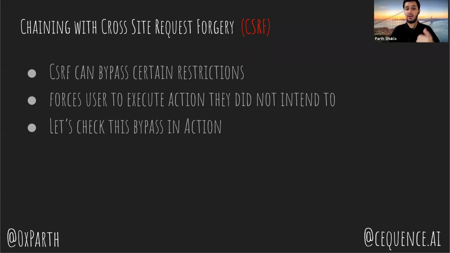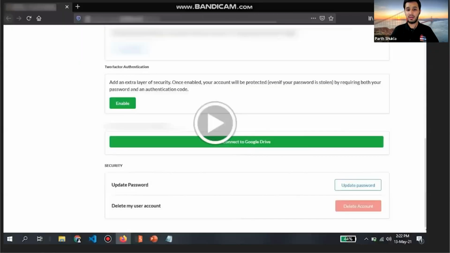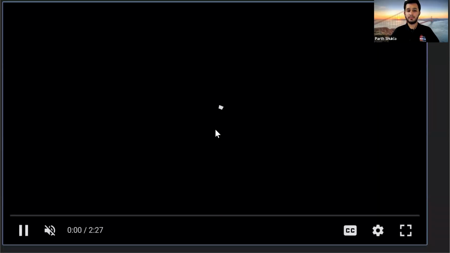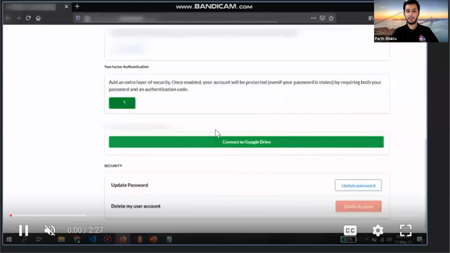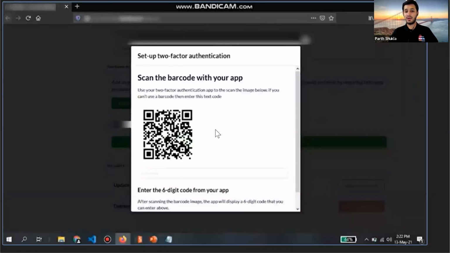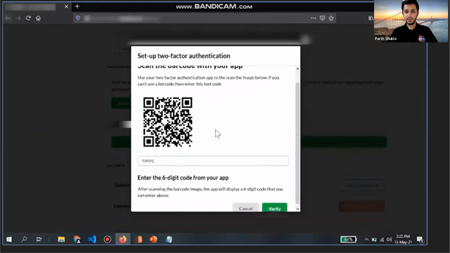Okay, so now let's check this bypass in action. There you can see when you scan the barcode, you will get this is a time-based OTP like Google Authenticator. So the time expired when I was trying this. Okay.